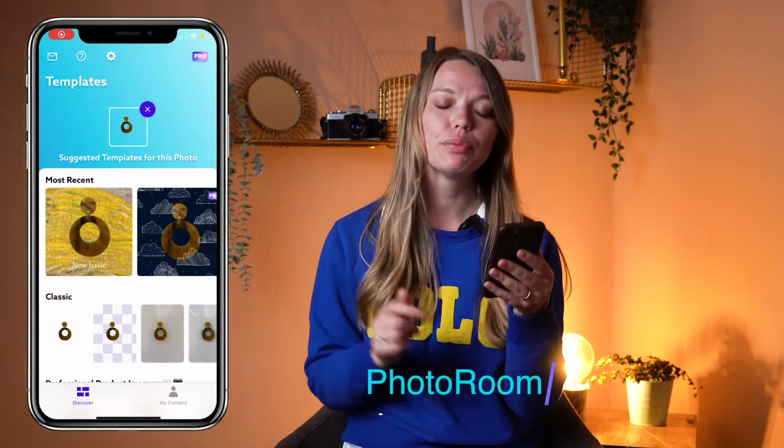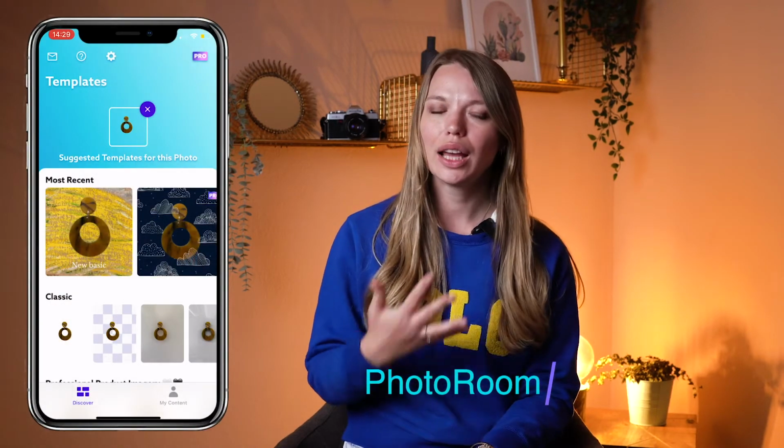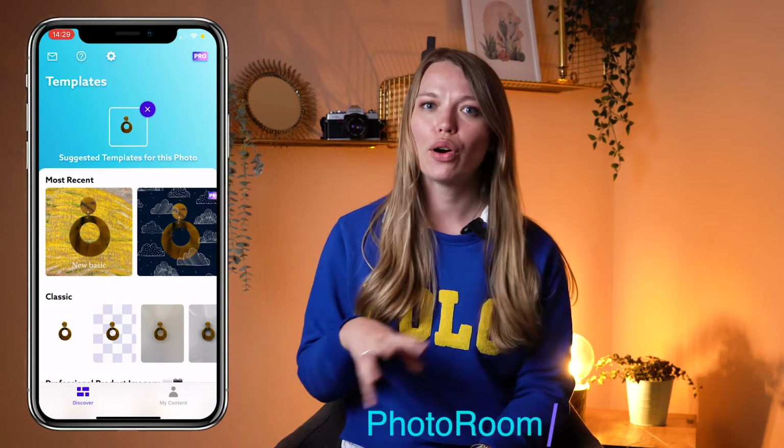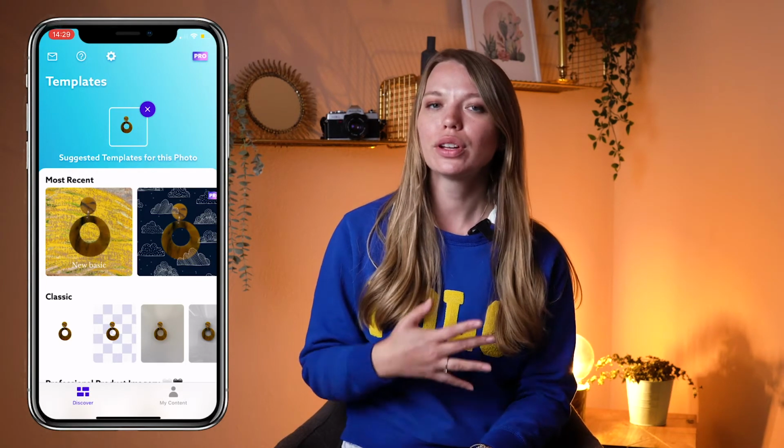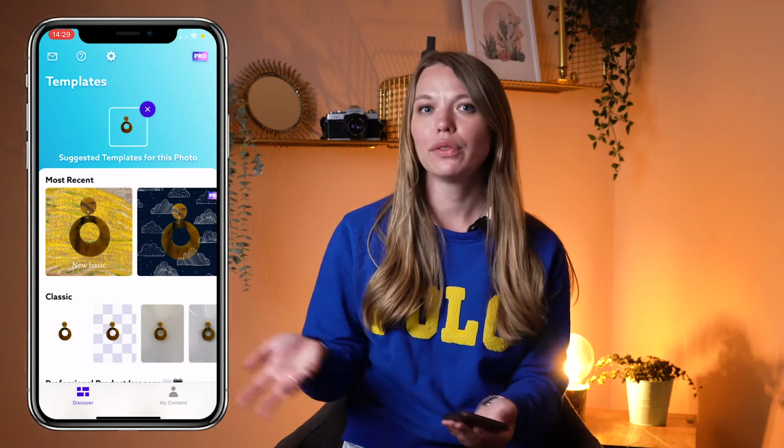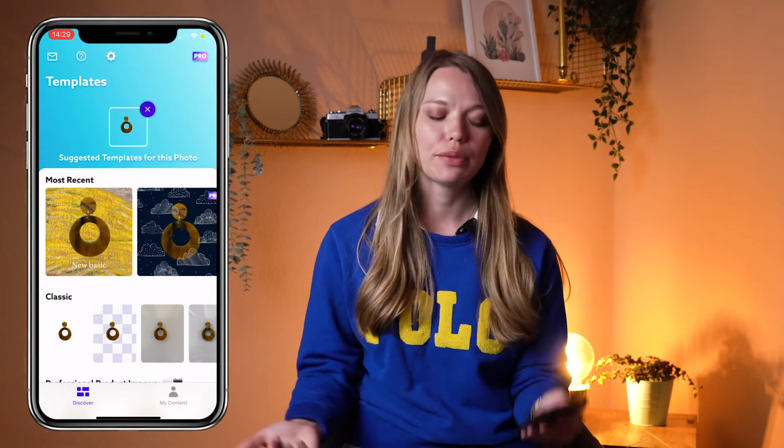Once they are ready, I'm going to share with you a few apps that I recommend to my clients, and they're really simple to use. The first app I want to show you is called Photoroom. All of these apps are free. However, if you want the pro templates that these apps offer, you can purchase a subscription. But first you can try it out, and it's absolutely free.